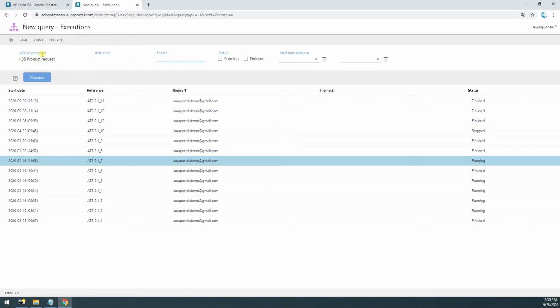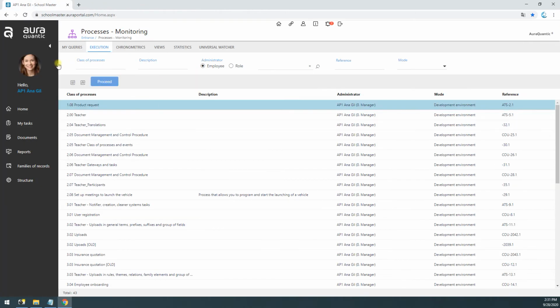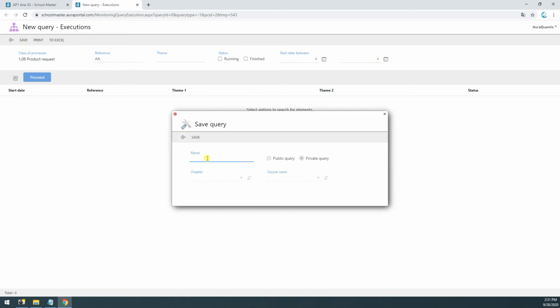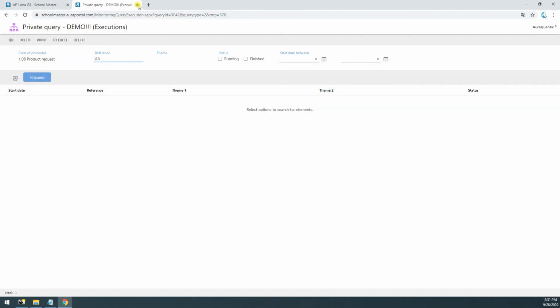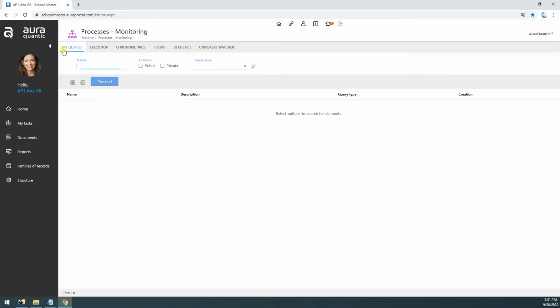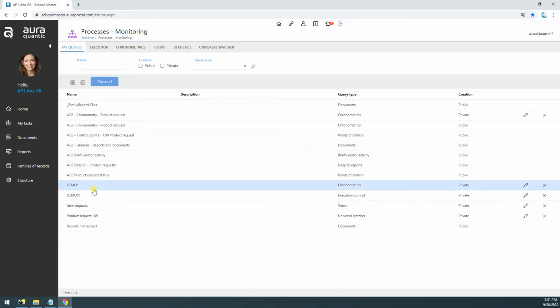So usually we don't really save these dashboards because it's very easy to create them on the fly. So usually I'll just come here and I'll create a new one each time. But anyways, if I want to save it with certain filters, I could always add a couple filters here, click on save, give it a name. Now, if I want to access again, I can go to reports, my queries. Here I can see the one I just saved.